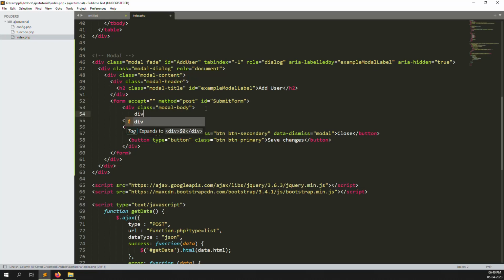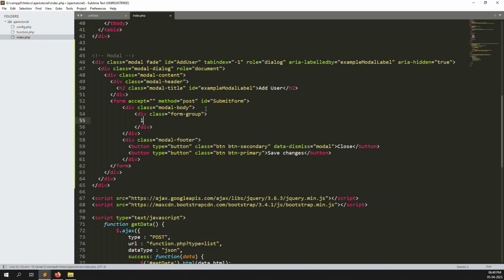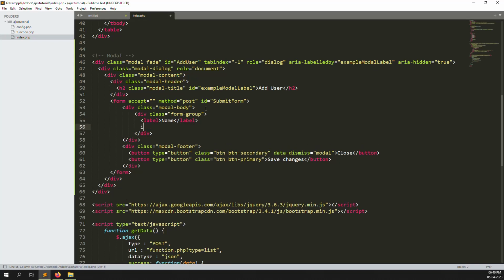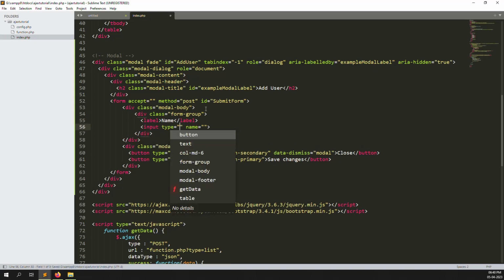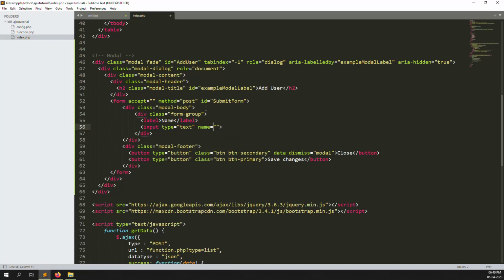Here we can use a div with class form group. Inside we make a label, name. Inside we make an input box, input type is equal to text, name is equal to name, and class is equal to form-control, and a required field, because we need to make it required.